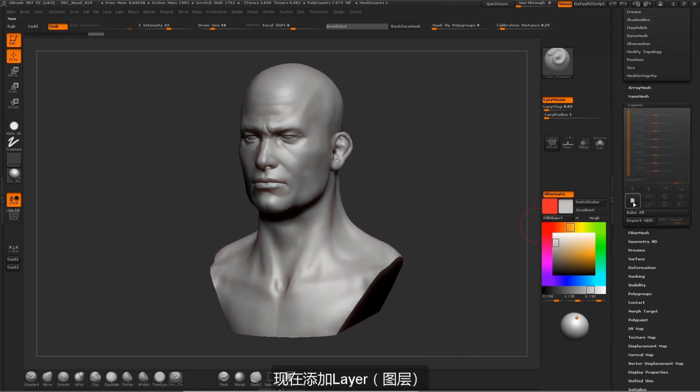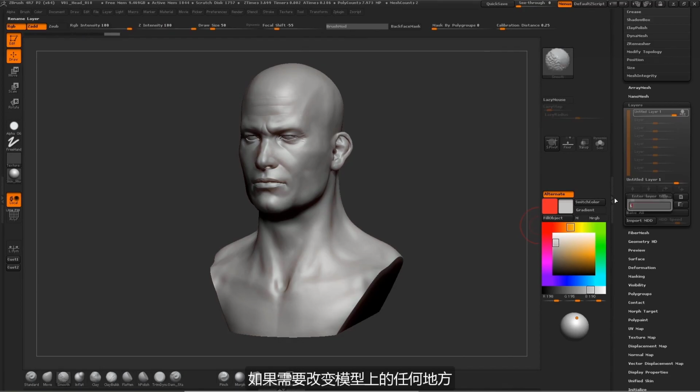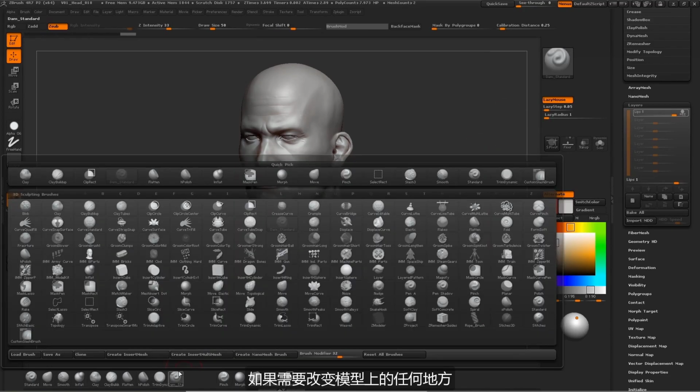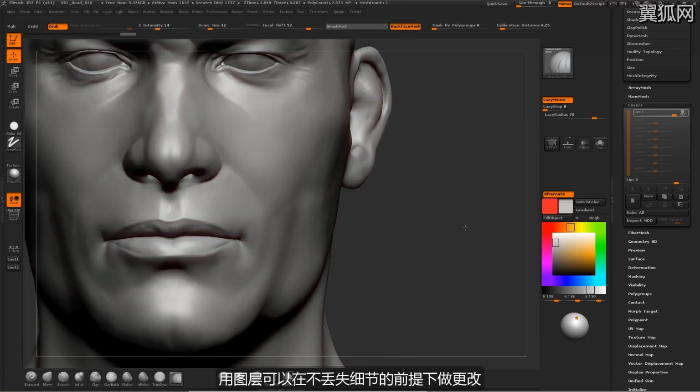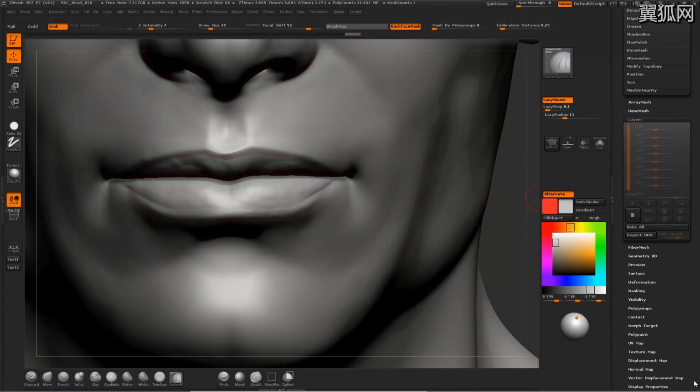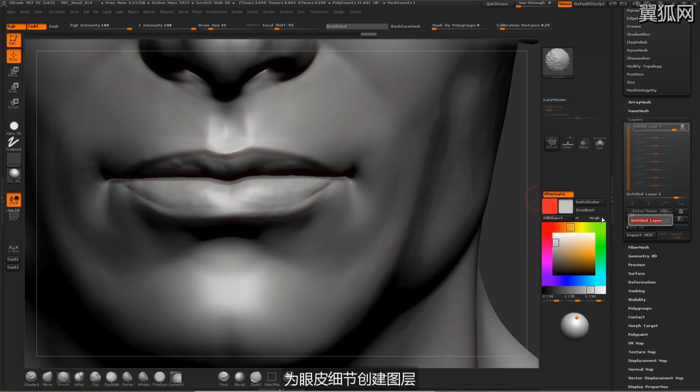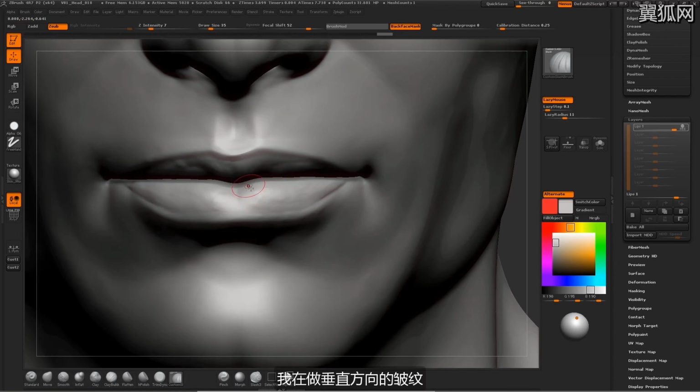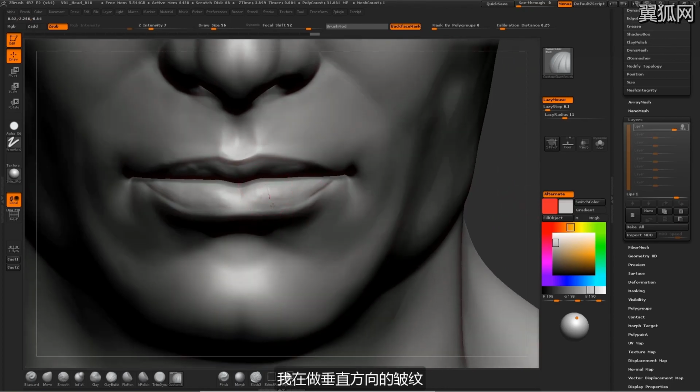Now let's add some layers, because if we need to change anything in our model, we can change without losing these details. So let's start creating a layer for the lips details. I started doing some wrinkles in the vertical position, but following the mouth curvature.